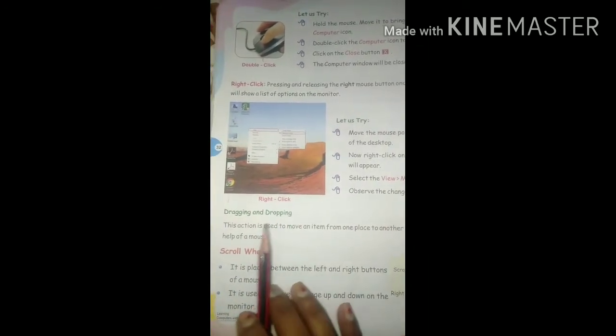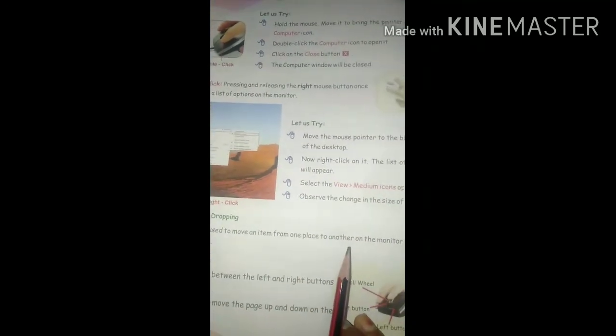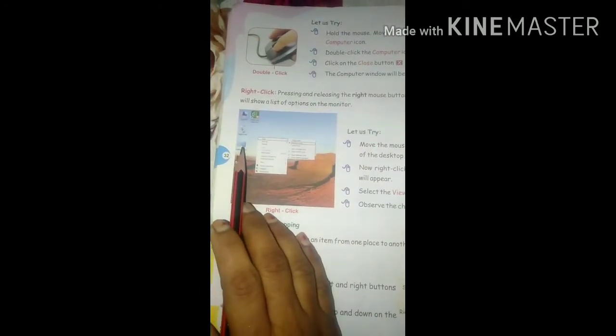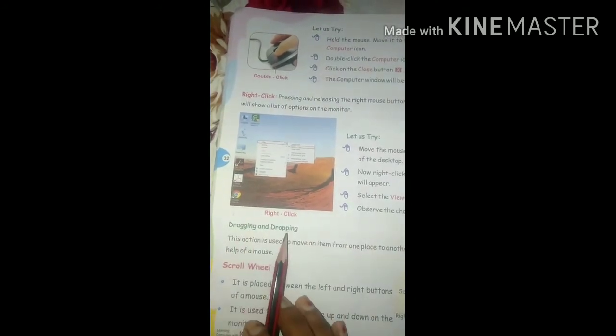Now next action is dragging and dropping. This action is used to move an item from one place to another on the monitor with the help of a mouse. Children, if you want to move this program from here to here, then you will use the dragging and dropping action.